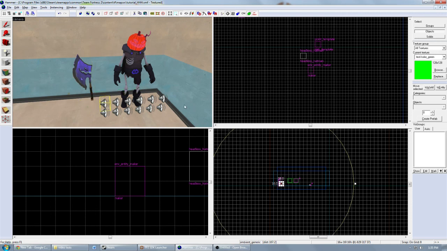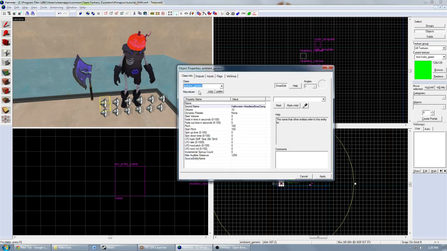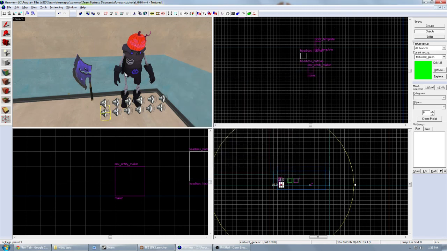That means you'll need 12 ambient generics, and all you need to do with those is find all the sounds using browse that have Halloween.Headless boss. This one will be boss dying, boss footfalls, boss axe hit world, all of them, and there'll be 12. After you've done that, you can move all of these, including the sound files, to a place that your players won't reach. They don't need to be seen.